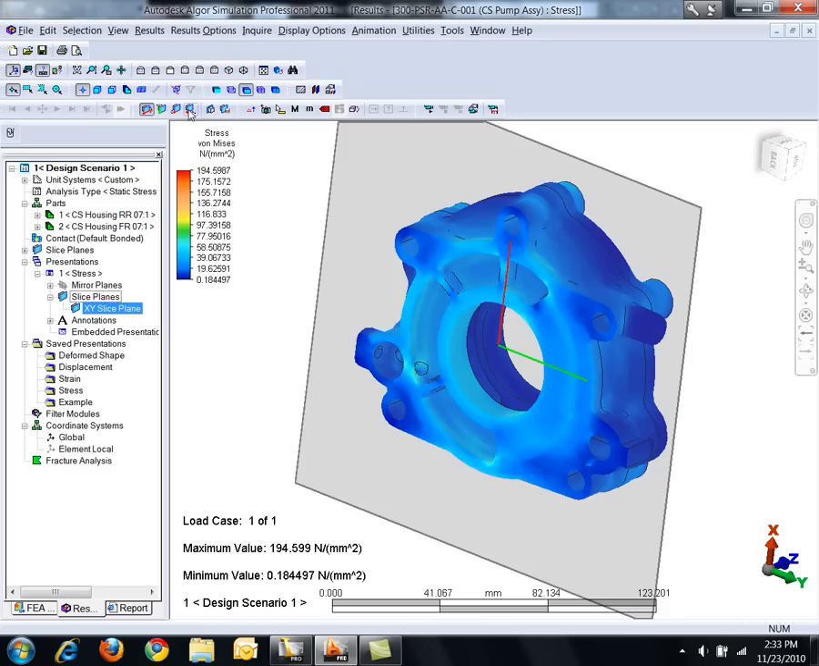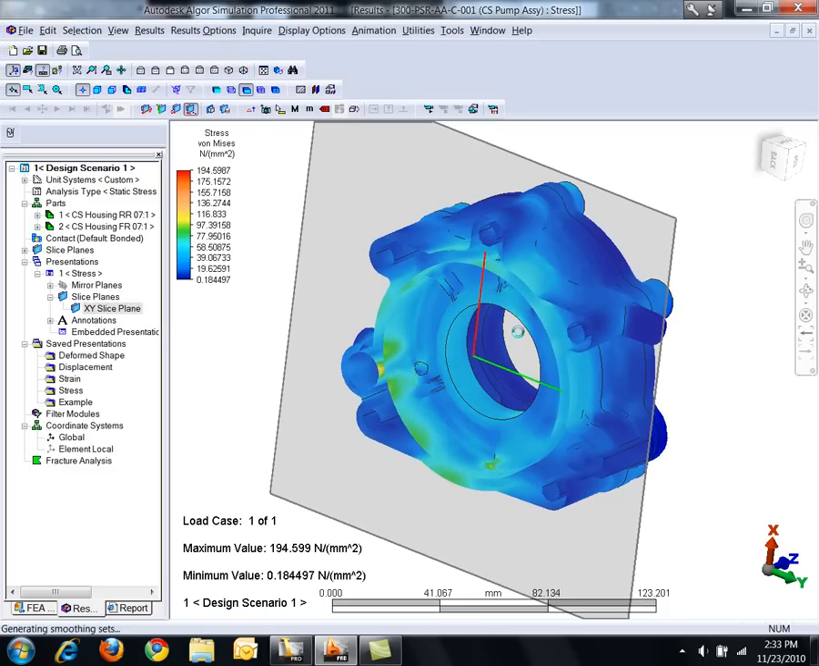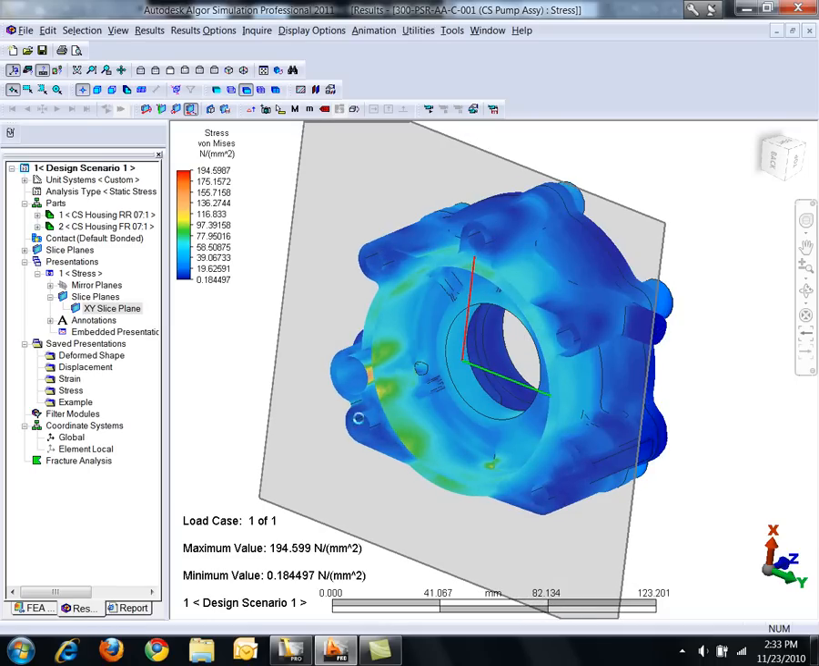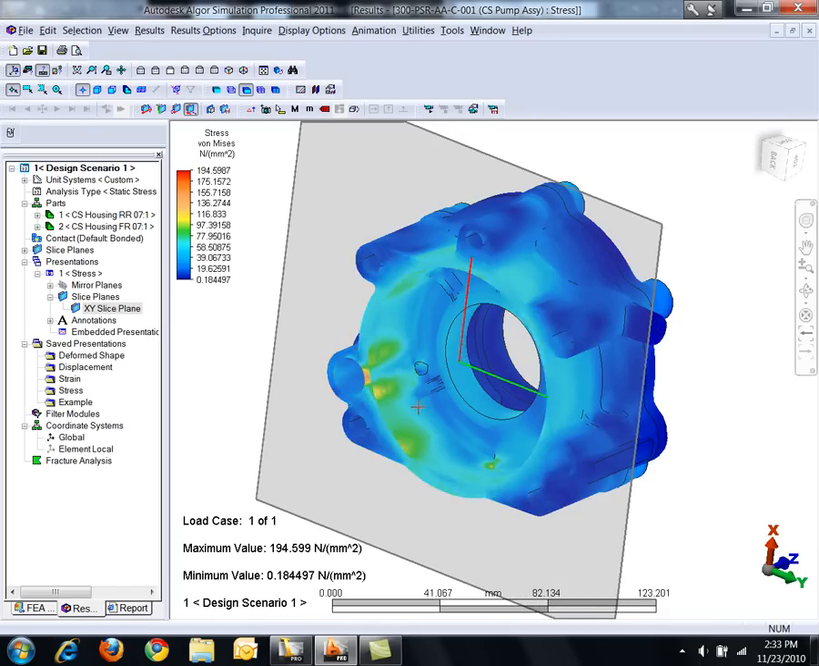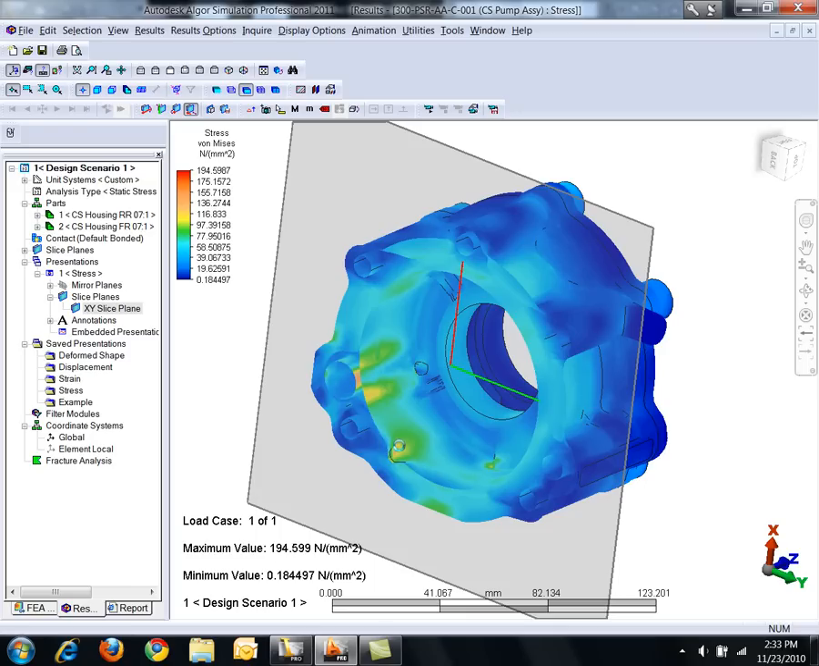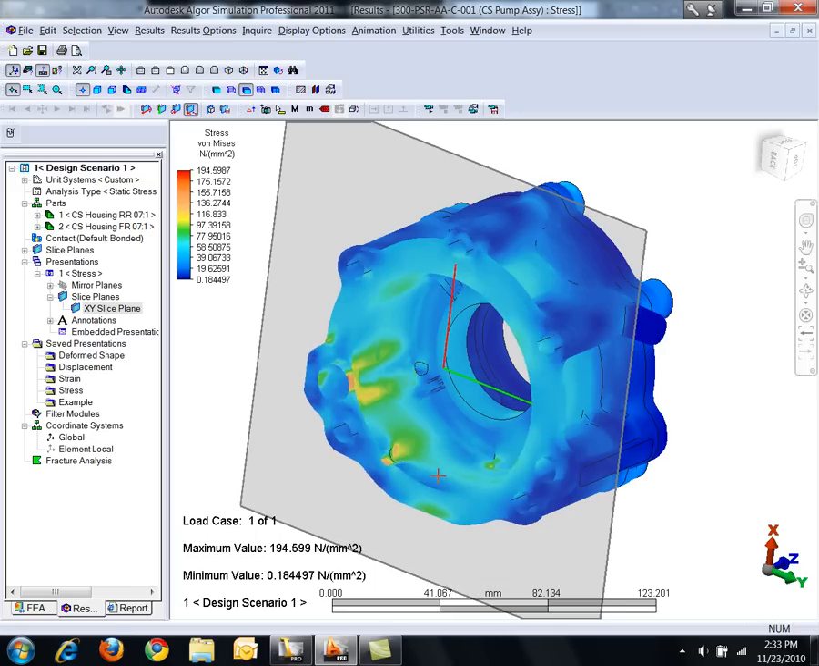And then I'm going to click this button. This says Translate Normal. It's going to allow me to click the slice plane and drag it through the model. Whenever I release it, it's going to show me the stresses calculated on that plane. Right, so this is really nice anytime you have an enclosure or a model that's difficult to tell what's going on the inside of.